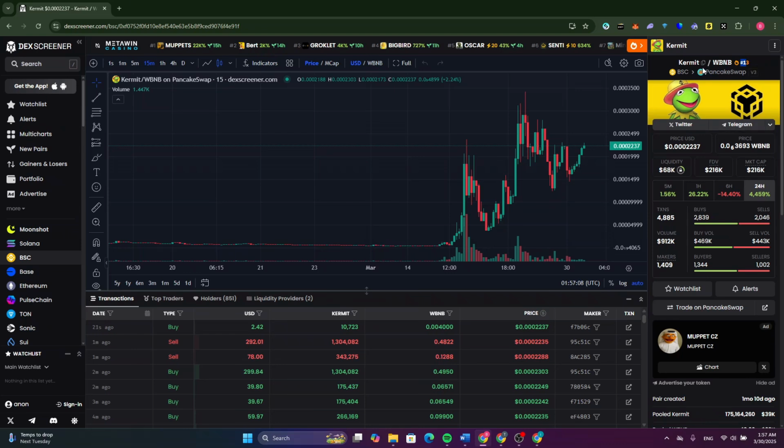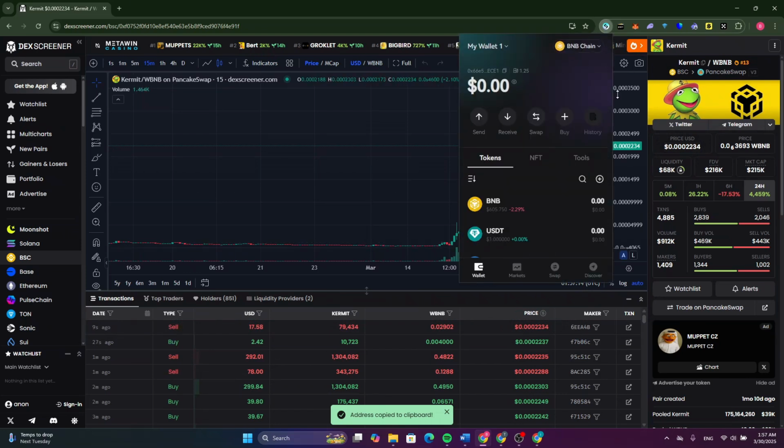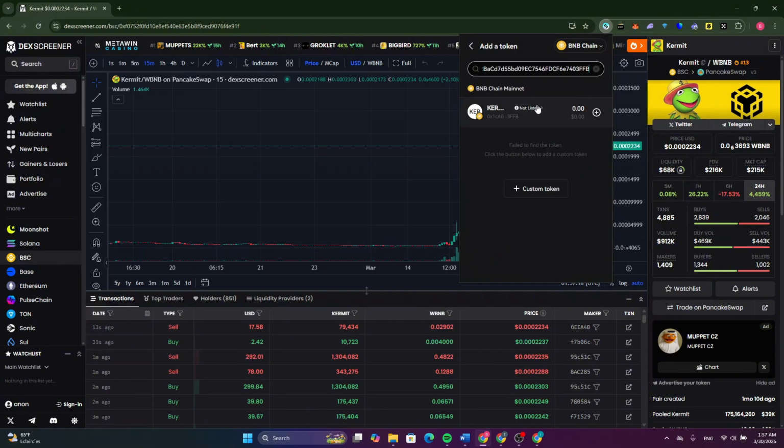So to be able to buy this token, click here to copy the token address. Now open your BitKit wallet. For that, I will just go to wallet, select the BNB chain as a network. Now click on this plus icon and paste the token address in the search bar. As you can see, this is our token. Now click on this plus icon to add it to your wallet.